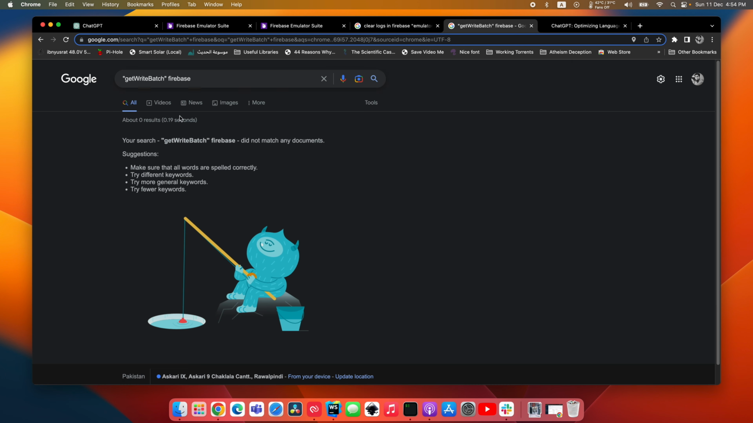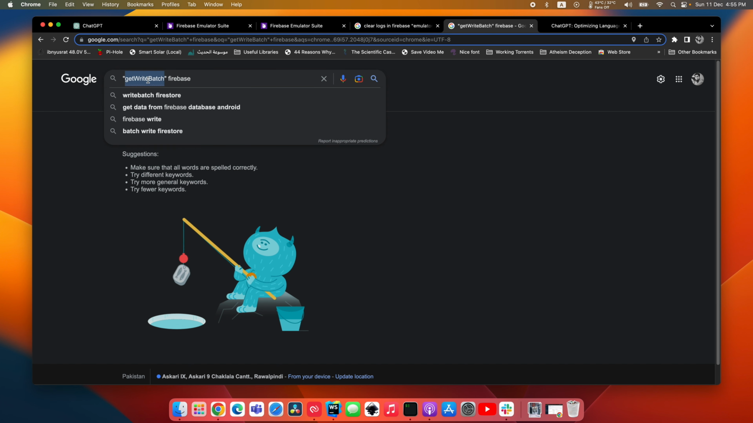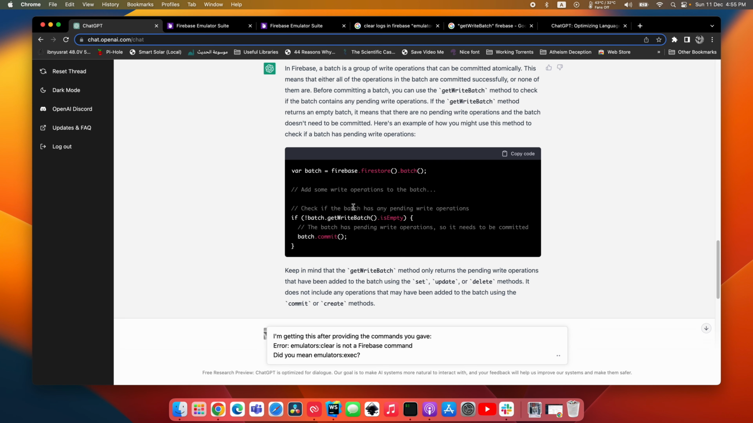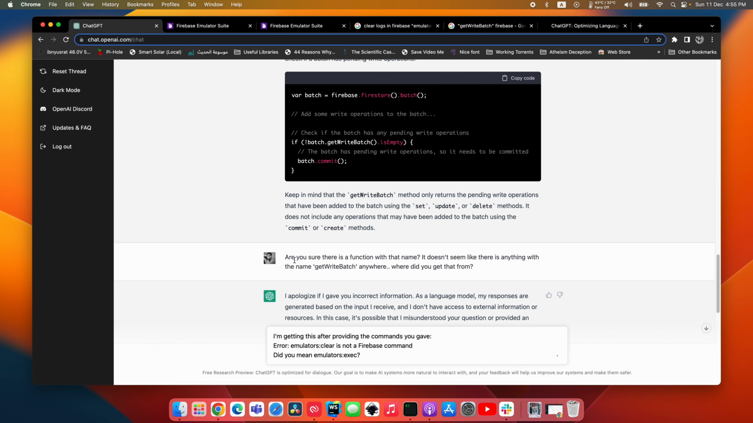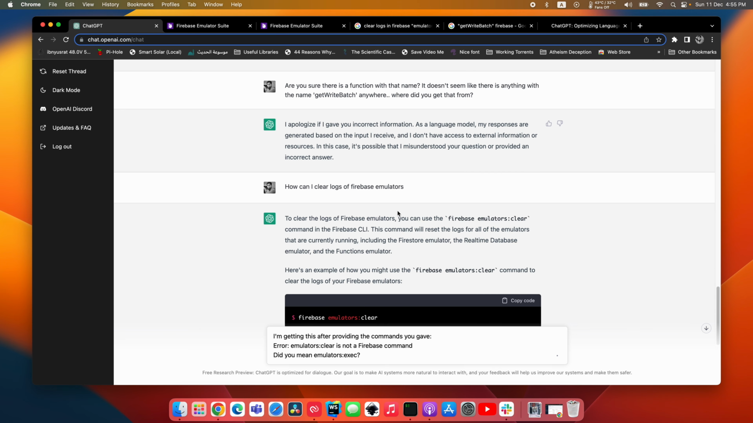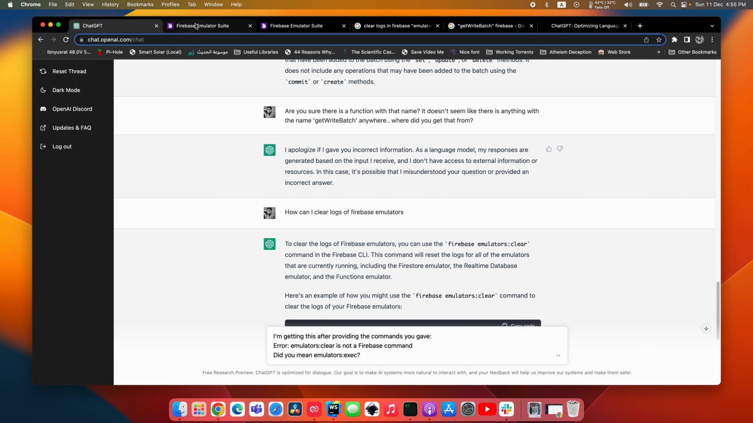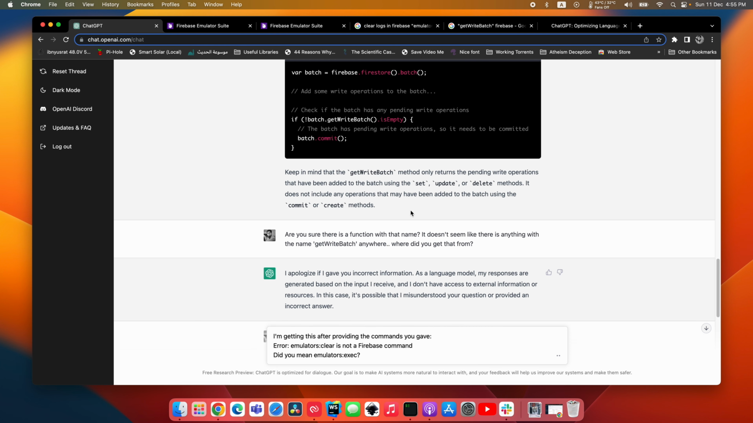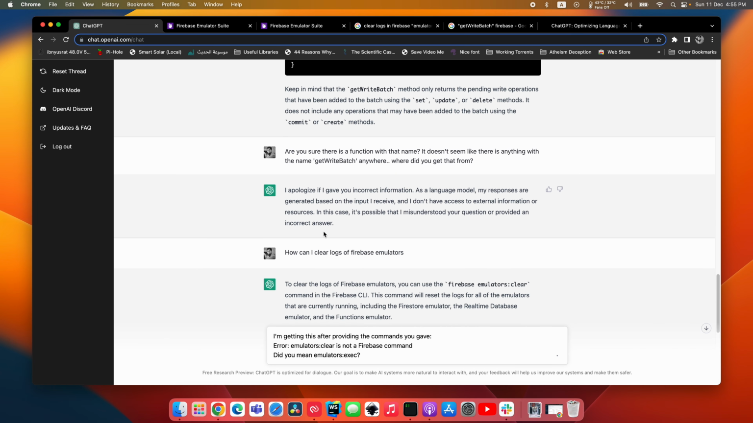There are practically no results for anything like getWriteBatch in the context of Firebase. So I was really surprised. I told it, are you sure this is the function name? It doesn't seem like there's anything with that name anywhere. Where did you get that from? So it says, oh, I apologize for incorrect information. Anyway, I just thought, well, whatever. It's probably just random, hit or miss. So this was a miss.